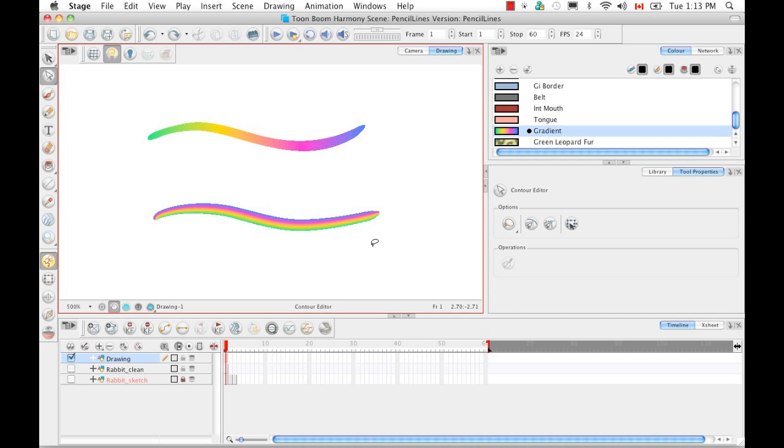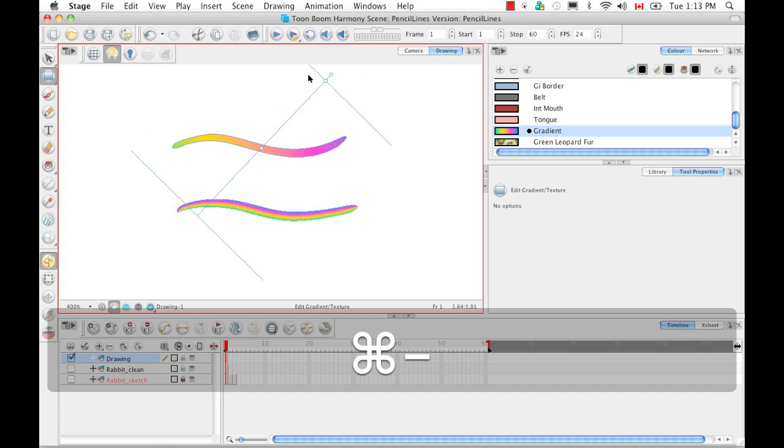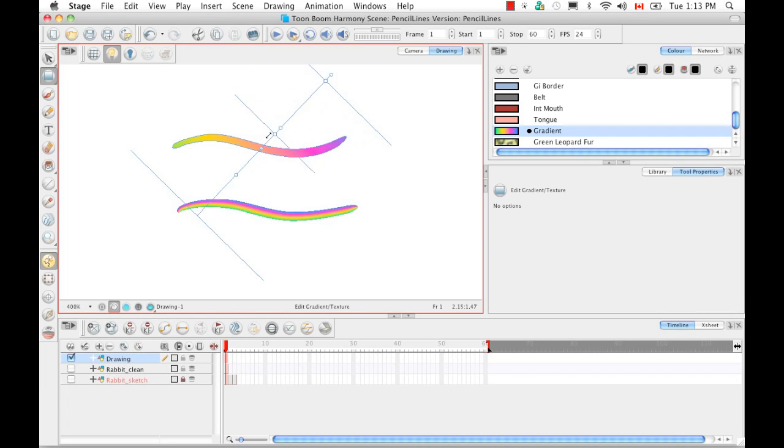The last tool that you can use on both of these strokes is the Edit Gradient Texture tool. So if we select the brush stroke, most of you are familiar with this, you can use this handle to rotate the way that this gradient fills this brush stroke. And you can also shrink it and move it to displace how the gradient is shown through the stroke, as well as to squash or stretch the gradient.